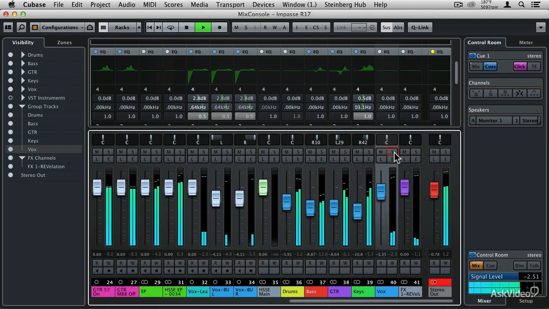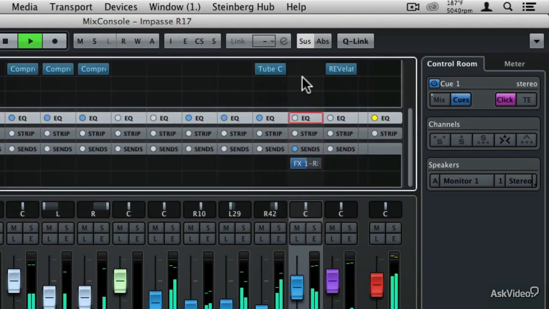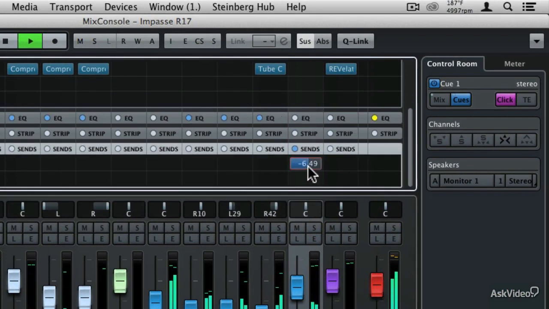Now to me that's not quite enough reverb, so I'm going to adjust the send level in the rack. So I'm going to click on the EQ rack to close it. Then I'm going to come to the sends here. See, here's that exact same send amount, but it's a smaller version of it.